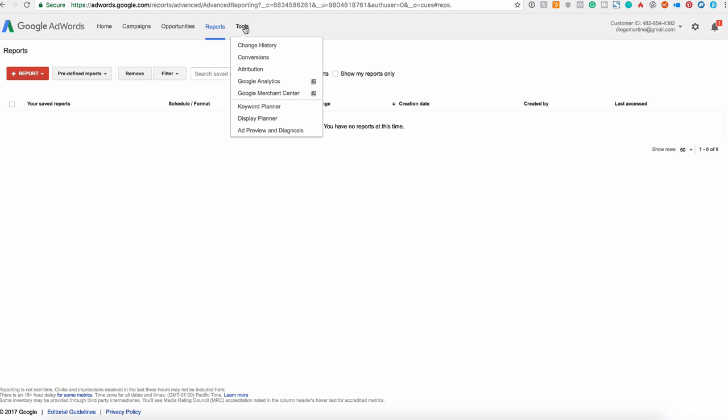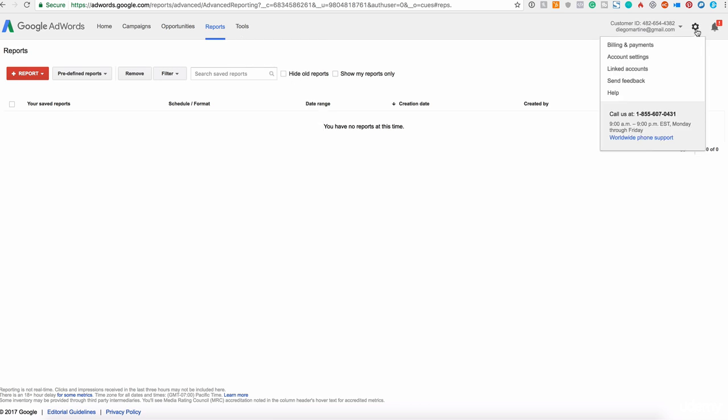And the last one is tools. This is great because inside tools, we have great tools to make sure everything is working fine, like conversions, attribution, Google Analytics. And my favorite here is the keyword planner. I'll show you later in the next videos how to use the Google keyword planner to find the best keywords for your ads, okay? If you want to change your settings, you can come here on the top right-hand side, the settings icon. You have here the billing option, account settings, link account, and the help option if you want to ask for help on this specific panel, okay?